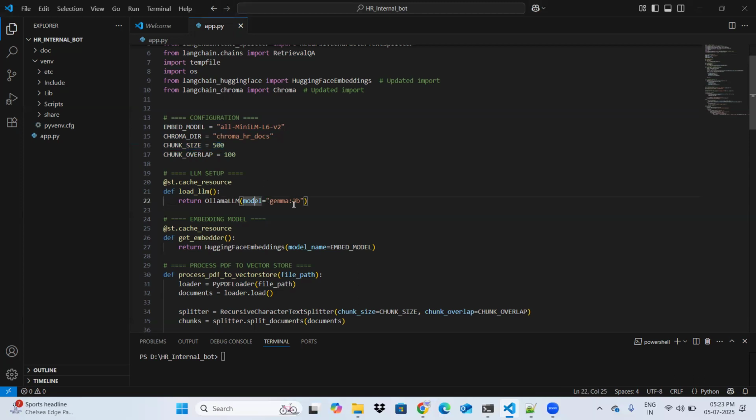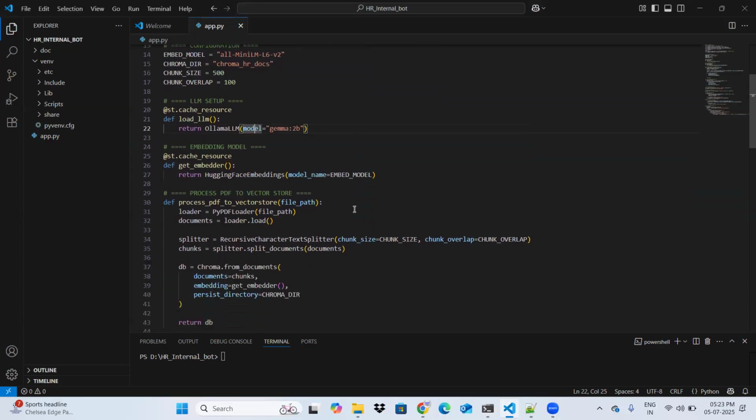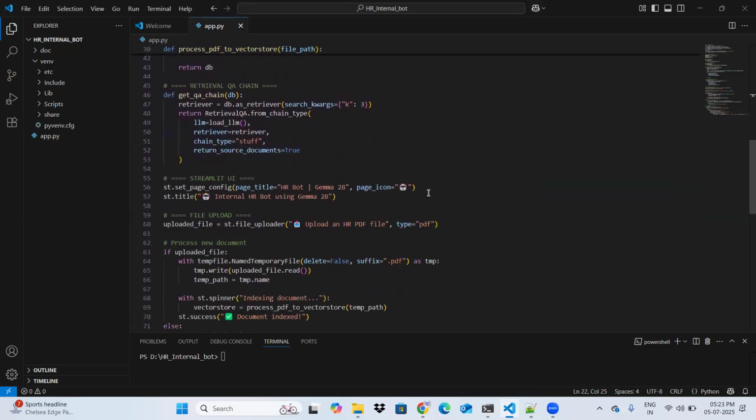Then we have a function to load our Gemma 2B LLM. Then we have a function, get embedder, just to load our HuggingFace embedding. We'll look at these two functions later on.